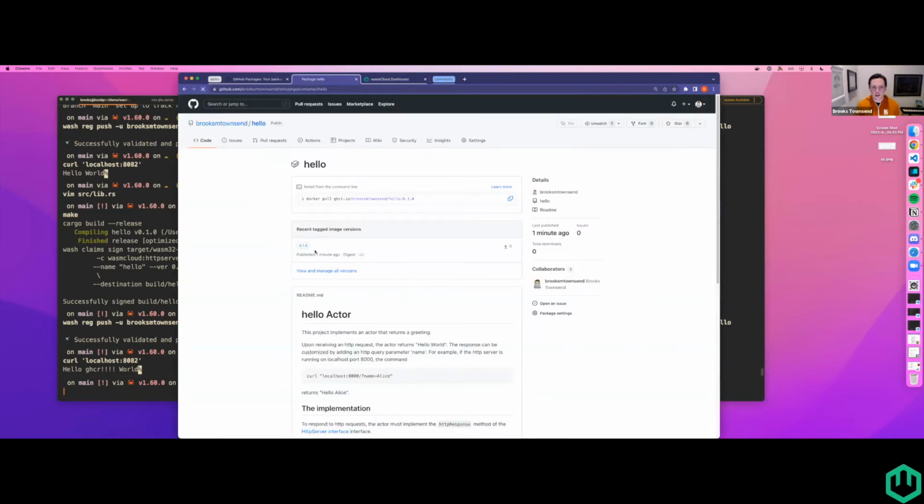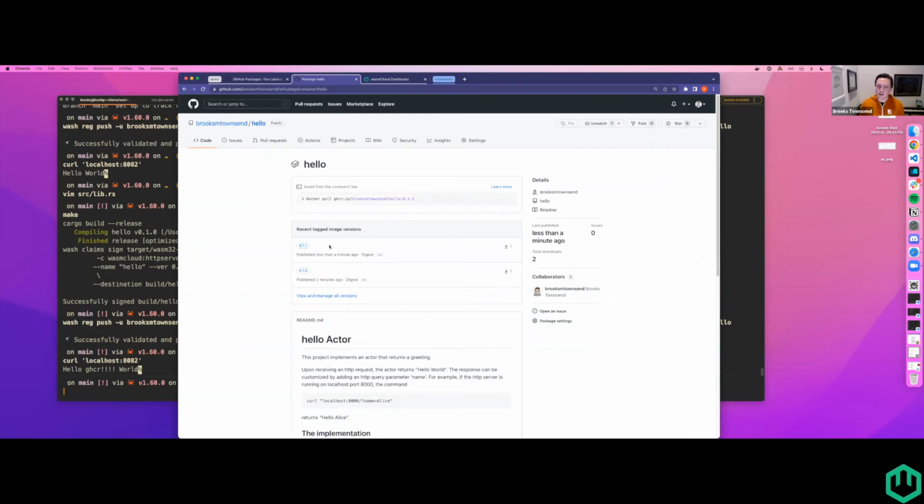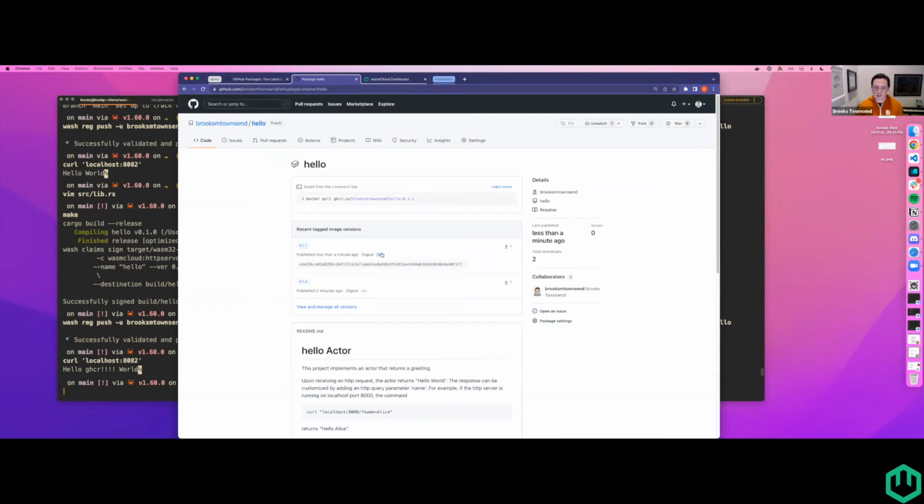And our package here will actually show the recently tagged image versions, and you can look at the digest and everything here. Now, I'm going back and forth and manually pushing to GitHub Container Registry here. Just to start, the benefits of doing this, to have an already configured OCI compliant registry, is huge. Definitely useful for the development process and for when you want to distribute your actor to the outside world.